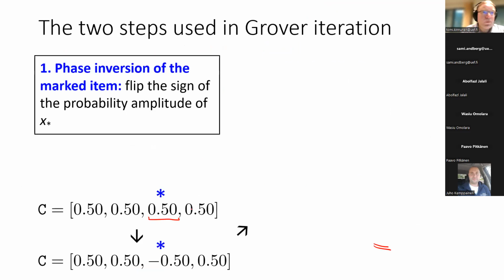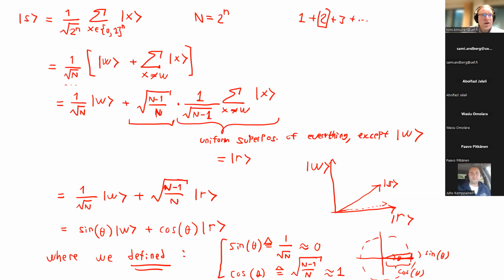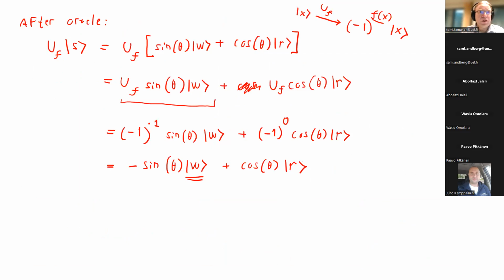So that's what we did in the cheating operation. We are not changing the probability amplitudes of all the rest, but for the one that we are searching for, we flip the sign. So instead of the cheating thing here, you can see that when we apply the oracle to this general state, that's what we see happening exactly. So that is what we wanted to have. I hope you can see the connection here. Okay, it makes sense.